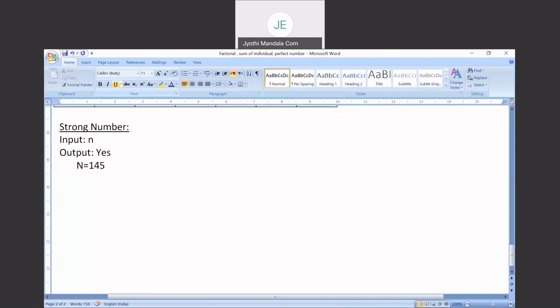We need to take the individual digits. We have 1, 4, 5. Now for these individual digits, we need to take the factorial. So 1 factorial, 4 factorial and 5 factorial are required to be taken, and then we need to sum up these things.